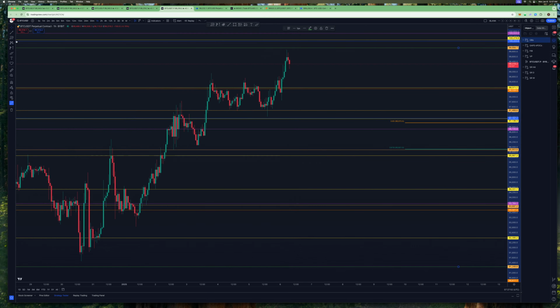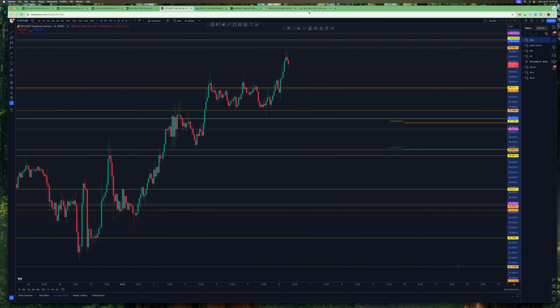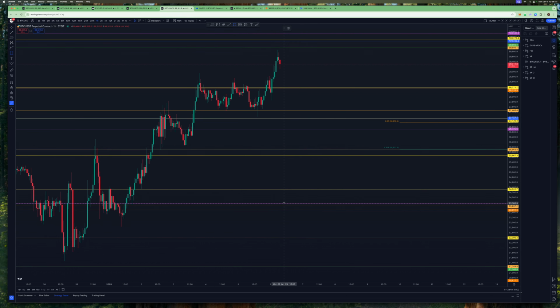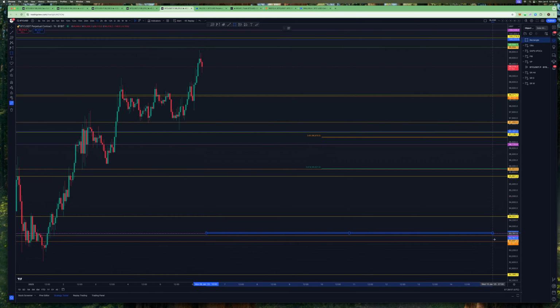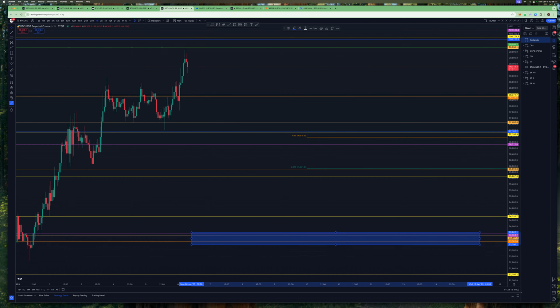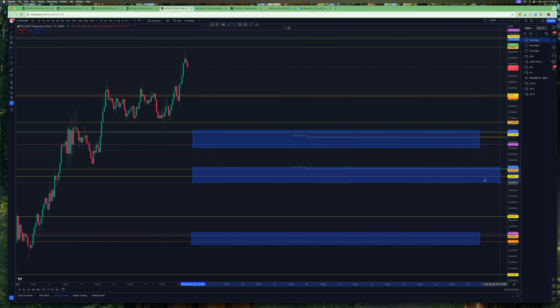Alright, so for example, we'll start making our zones with our rectangle. And for me, here's a big obvious zone, because you've got several supports and a gap. Here's a real obvious zone. So it's going to be your point of control, fib, level, gap. This one.